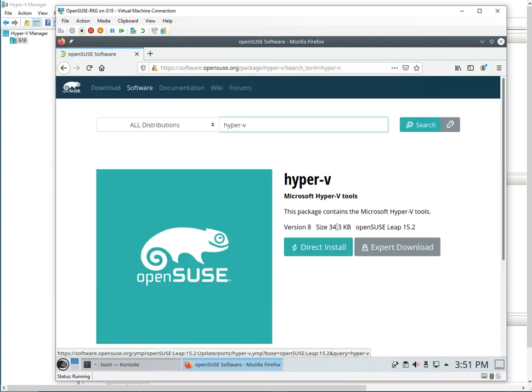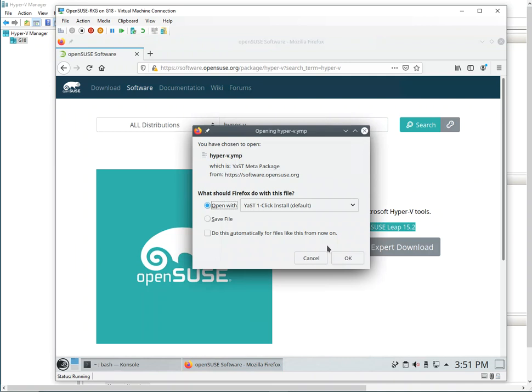Okay, and it tells me here that it's got the Microsoft Hyper-V tools, the driver package, and it tells me that it is specifically for OpenSUSE Leap 15.2. And so I can go ahead and install it from a website. Now that is pretty cool.